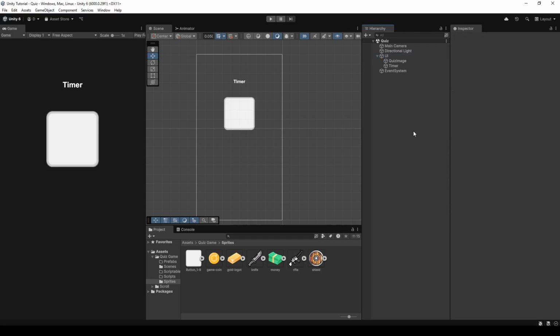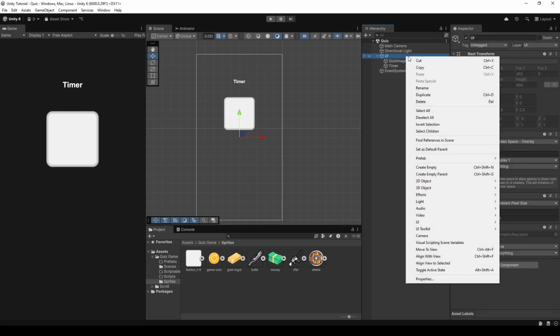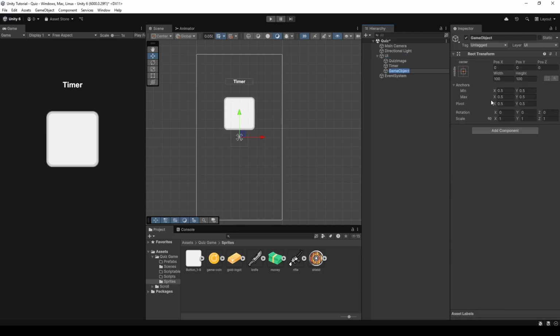And now we need two containers, one for fields and one for letter buttons. So right click on the UI, create empty, name it fields, set width to 400 and adjust position. Again, create empty, letters, 400, and position it as you like.